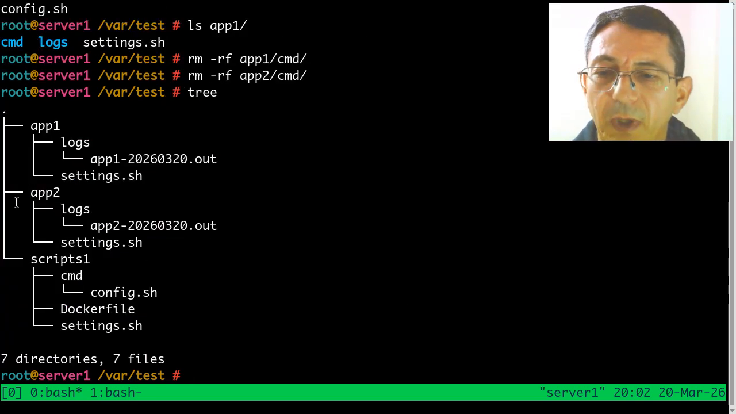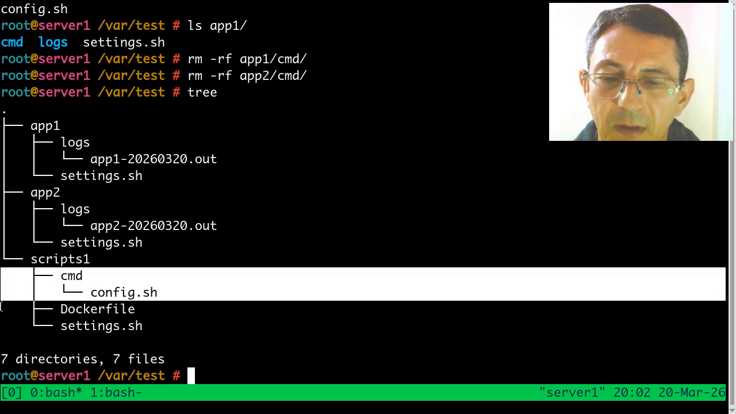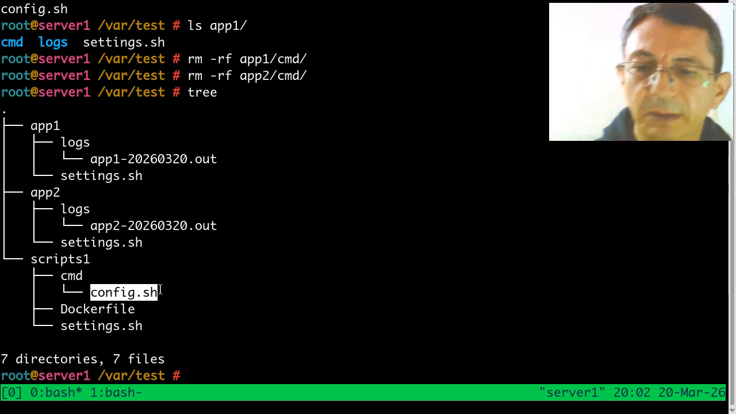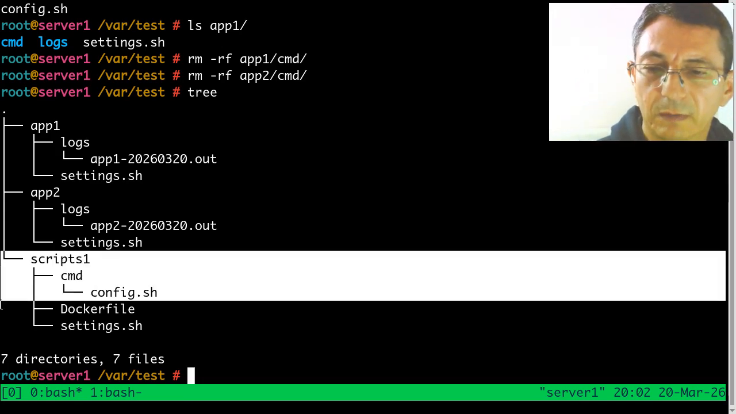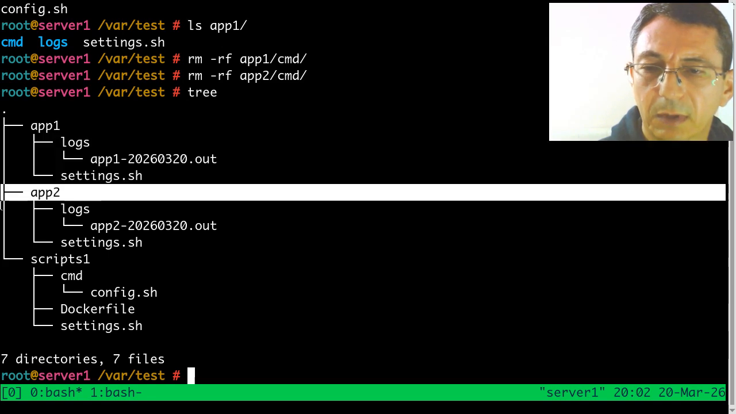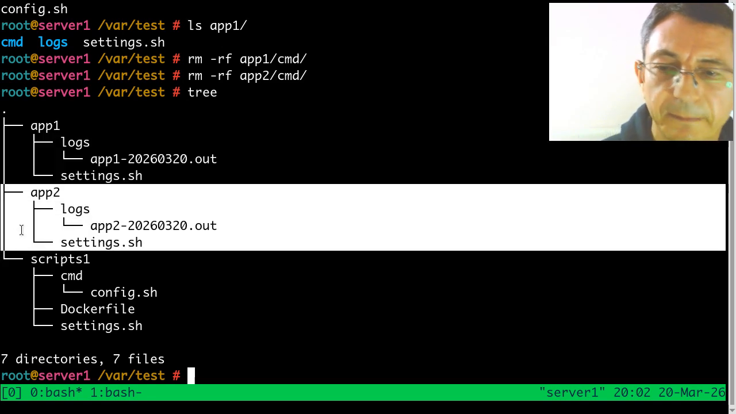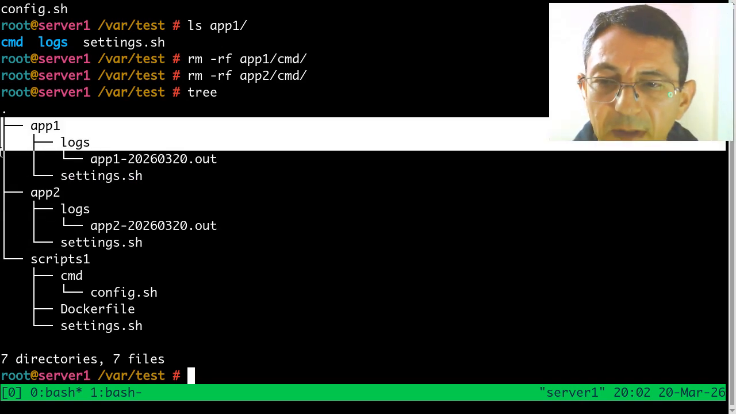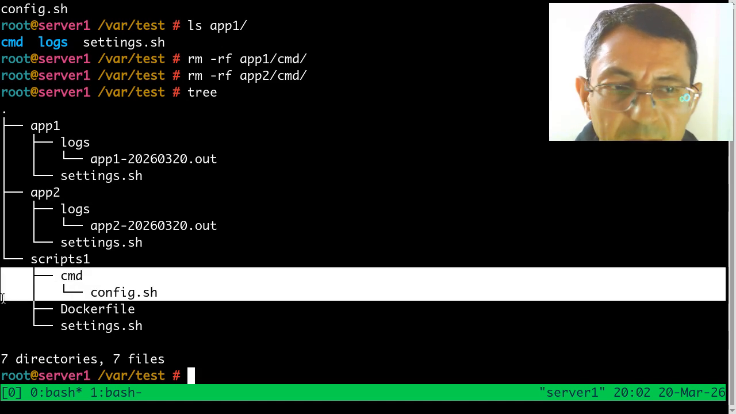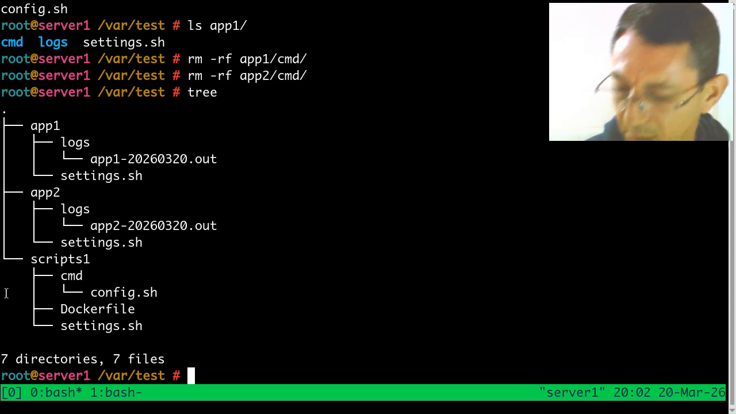And now we have this directory cmd and this customization on our configuration script into the directory of the scripts, but we don't have it on the directory of the applications. Now let me rebuild these two containers and see whether this configuration script is going to be executed.